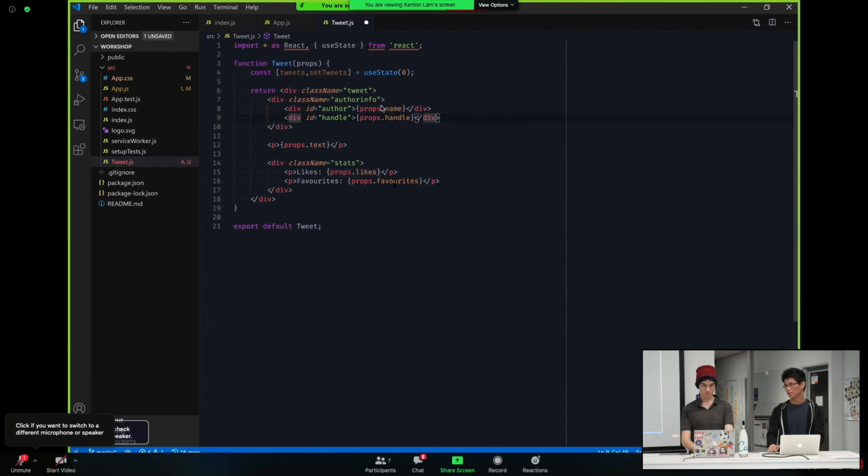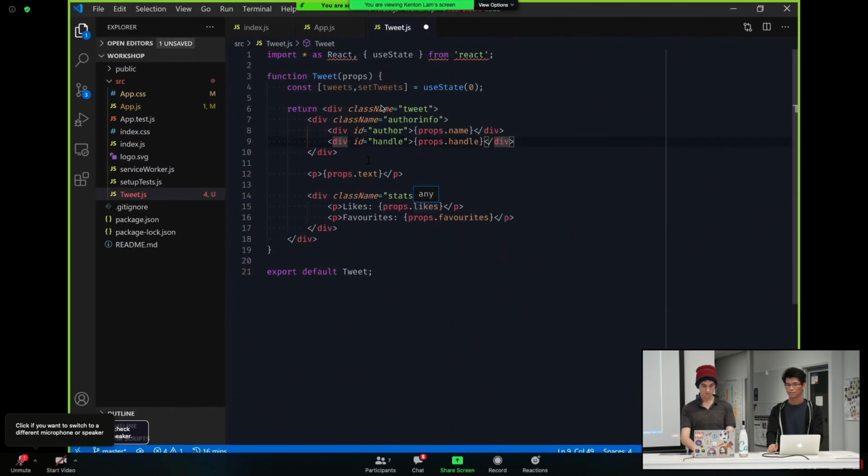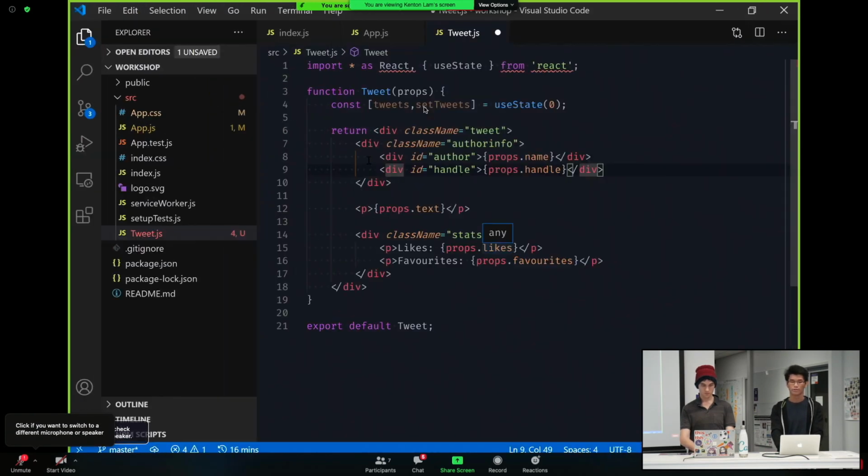Can you make the font bigger? Just press Control plus. Sure. Control plus, mash that a couple of times, and we'll be good.